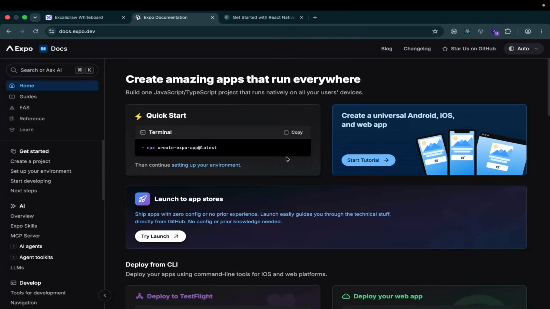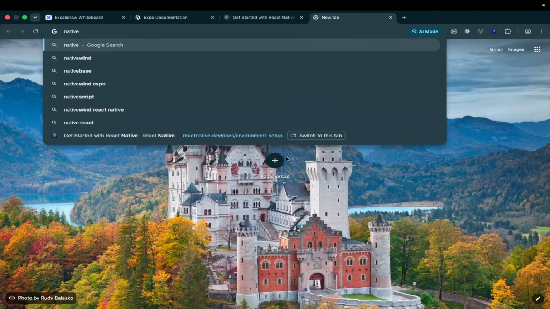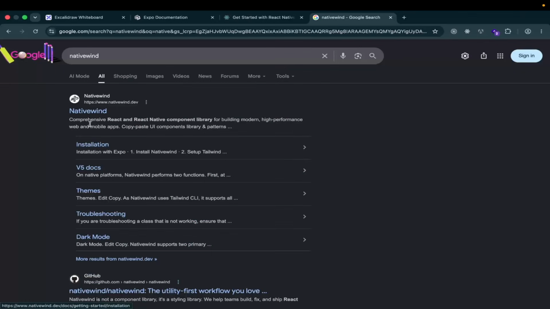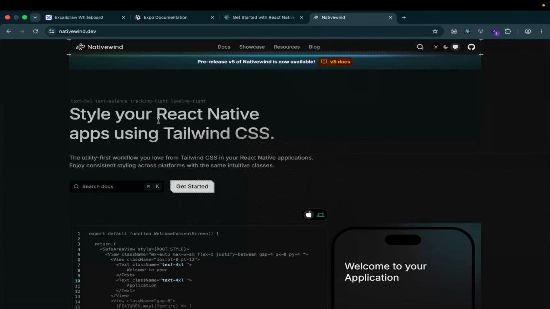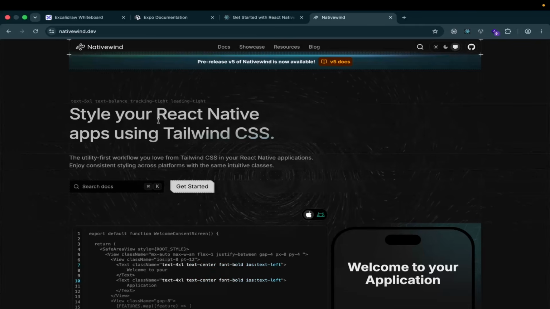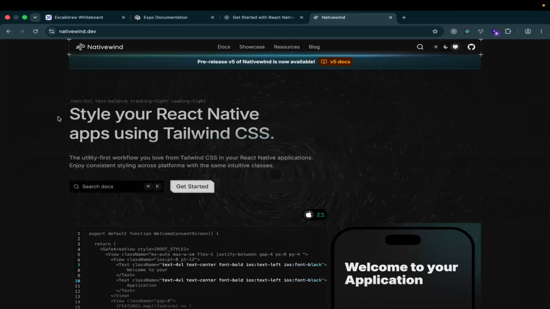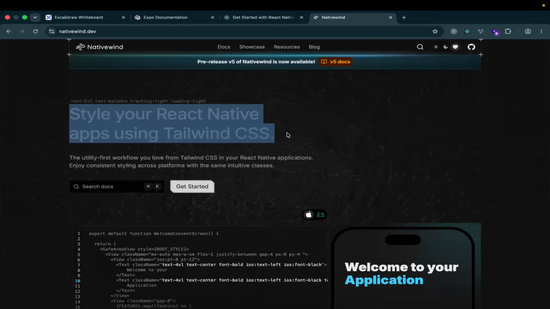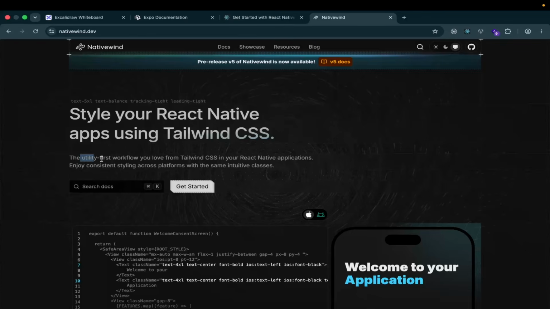And to style our app, we are going to use Nativewind, which is similar to Tailwind CSS. Tailwind CSS is used in web, Nativewind is used for mobile applications or React Native applications. It says style your React Native apps using Tailwind CSS. The utility first workflow you love from Tailwind CSS in your React Native applications. So this is an amazing library which we can use in our app.